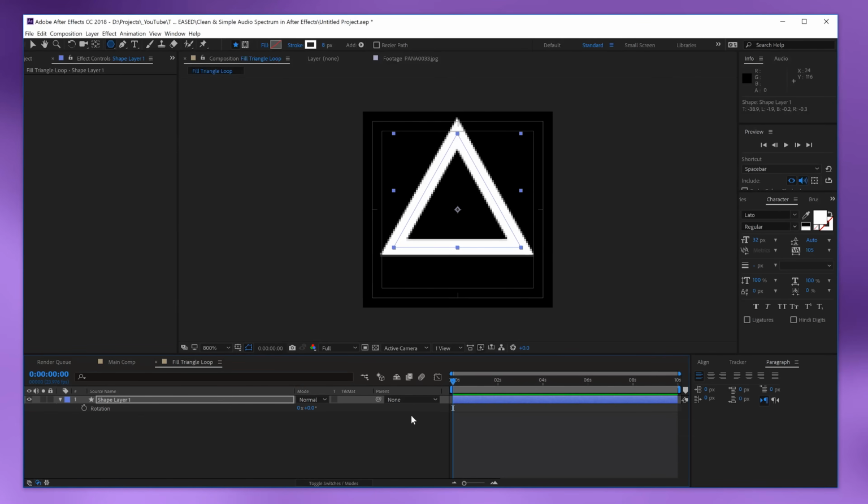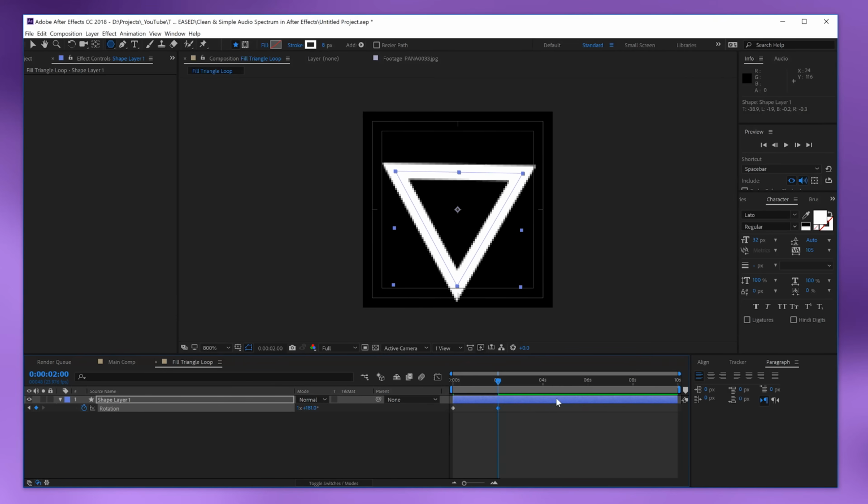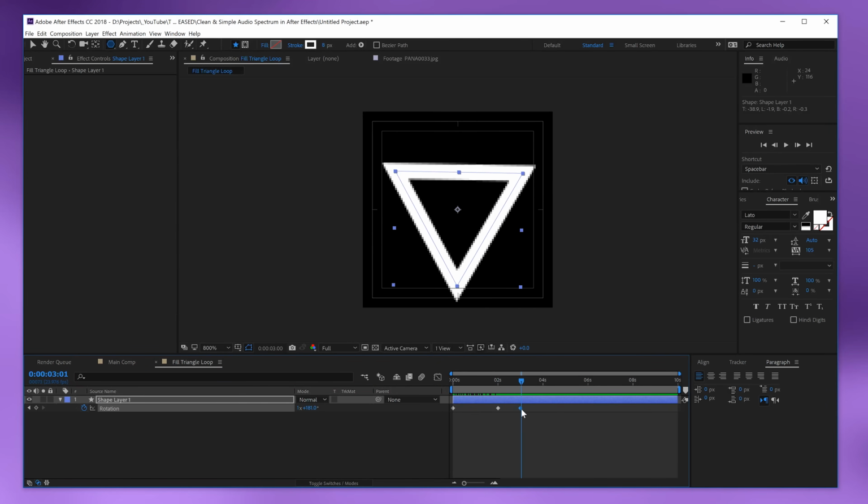Now press R on the keyboard and click on the stopwatch for the rotation. At 2 seconds, we want to increase this by a lot. Something like this. Then right here at 3 seconds, we want to create a new keyframe by just clicking on this diamond, which will make an identical kind of value keyframe. So there's not going to be any movement, as you can see right here. So it rotates, comes to a stop, stays at that position.